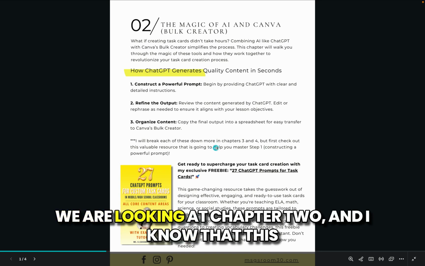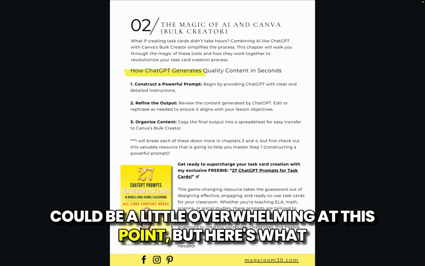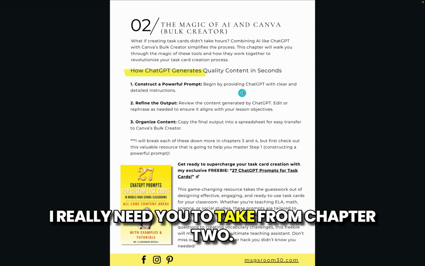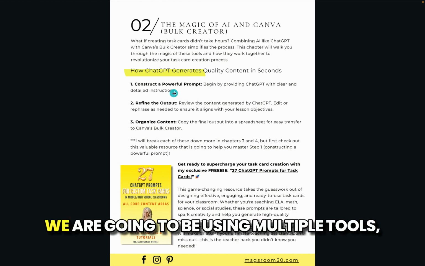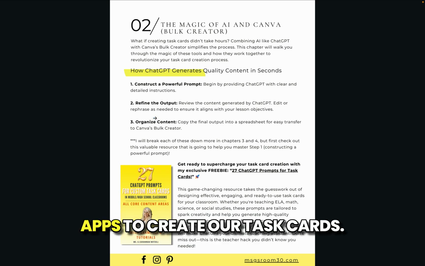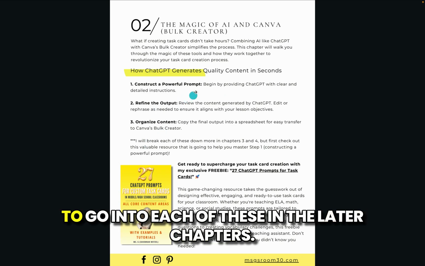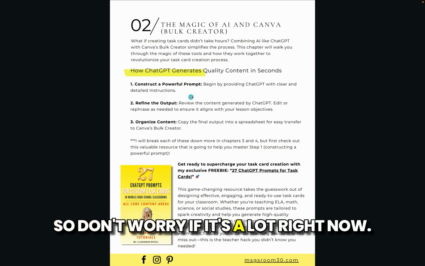We are here. We are looking at chapter 2, and I know that this could be a little overwhelming at this point, but here's what I really need you to take from chapter 2. We are going to be using multiple tools, including ChatGPT and Canva, and tools within those apps to create our task cards. So it's kind of just an overview, and I'm going to go into each of these in the later chapters, so don't worry if it's a lot right now.